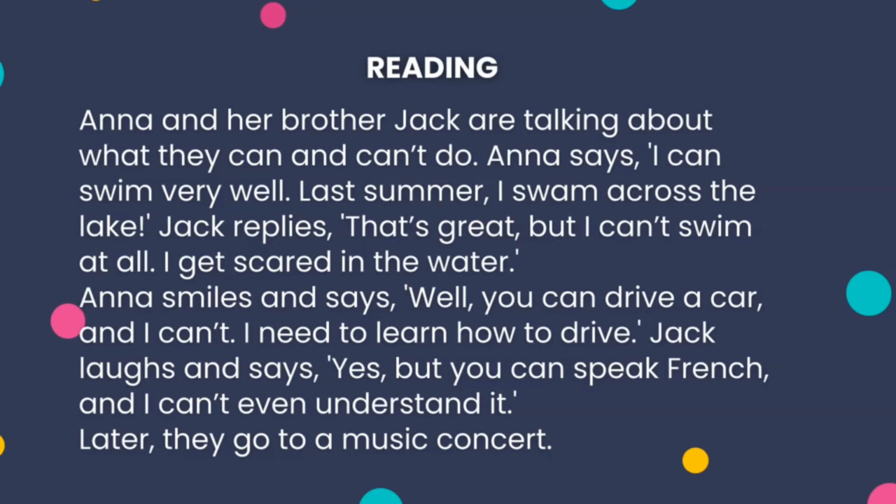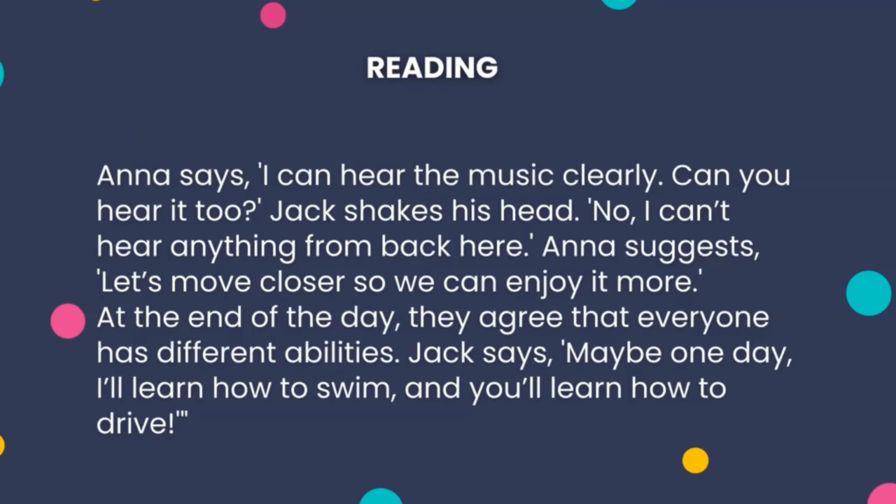Later, they go to a music concert. Anna says, I can hear the music clearly. Can you hear it too? Jack shakes his head. No, I can't hear anything from back here. Anna suggests, let's move closer so we can enjoy it more. At the end of the day, they agree that everyone has different abilities. Jack says, maybe one day I'll learn how to swim and you'll learn how to drive.